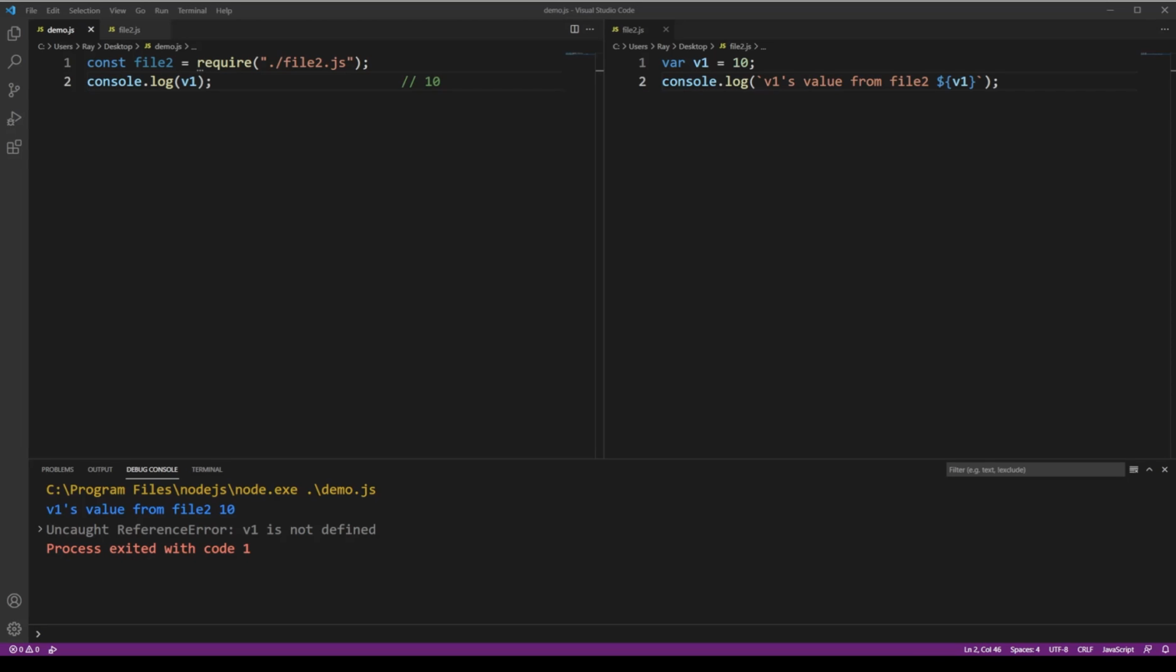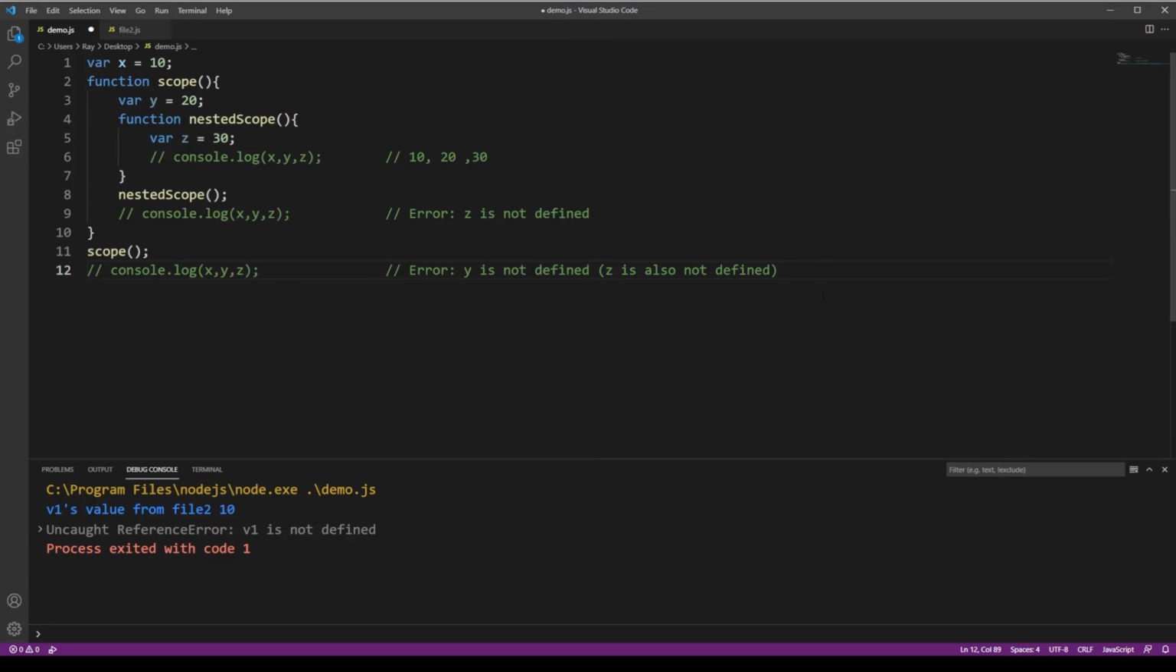So function scope is scoped to the function unless it's a top-level variable, in which case it's scoped to the file. Scope has a nesting property. If I declare a variable x on the top level, I can access that variable x throughout the file, including inside of functions. And this variable y would be accessible from inside of this scope function and including nested functions. And this variable z is accessible from inside of the nested function, but not outside of it. So once I leave this function, I can no longer access z.